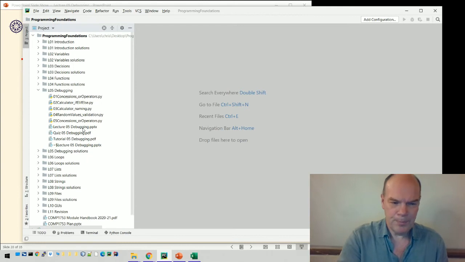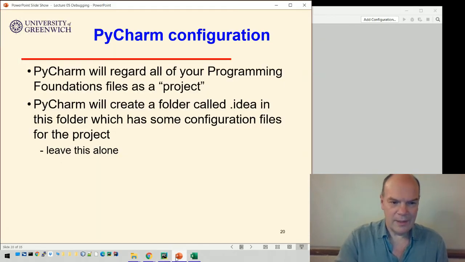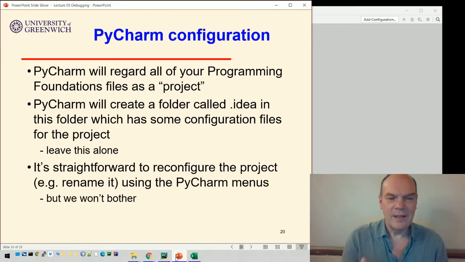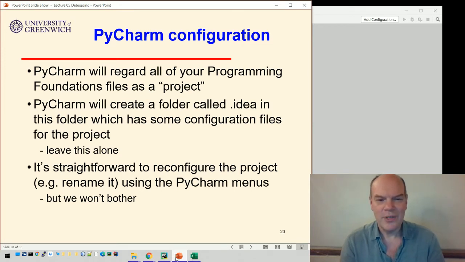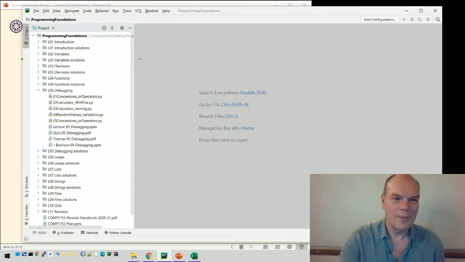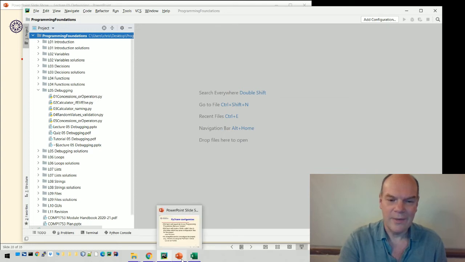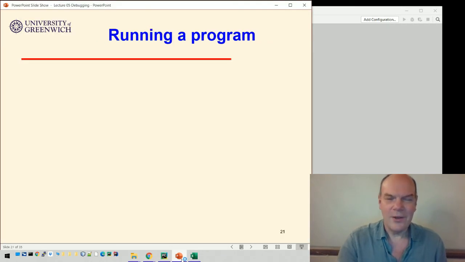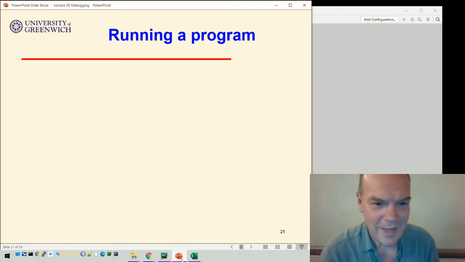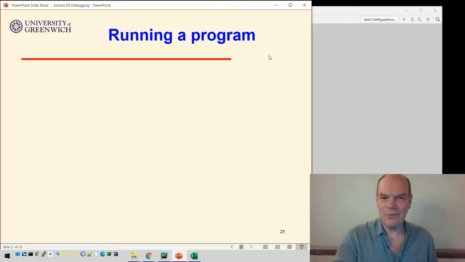So, okay, you can, at this point, rename your project if you want, but we're not going to do that because I've called it Programming Foundations, so there it is. That's just the name of the folder, and I'm not going to bother renaming it any further. Okay, there's lots of configuration you can do. So let's get stuck in first of all. Let's run a program.